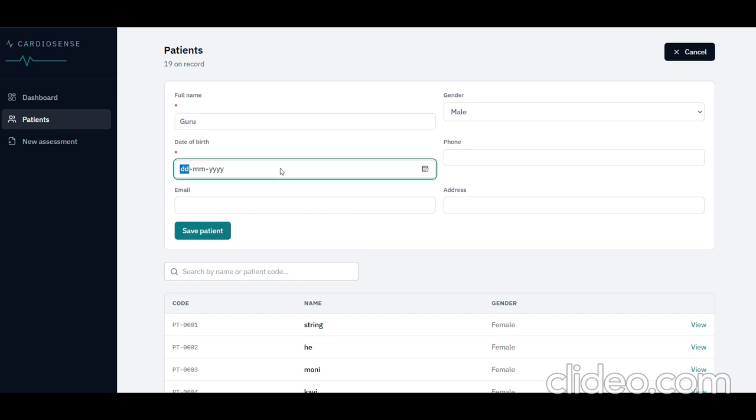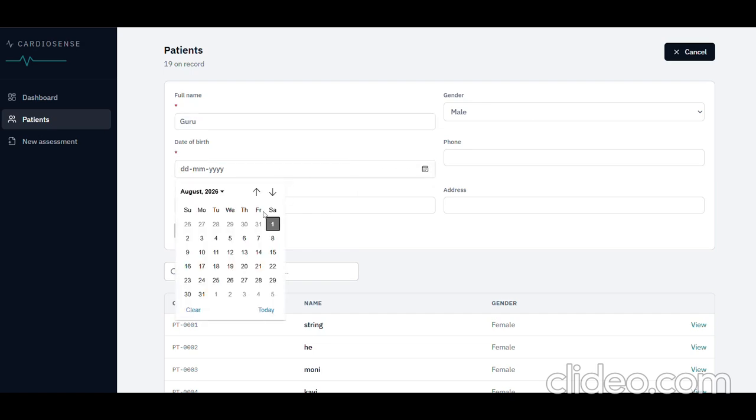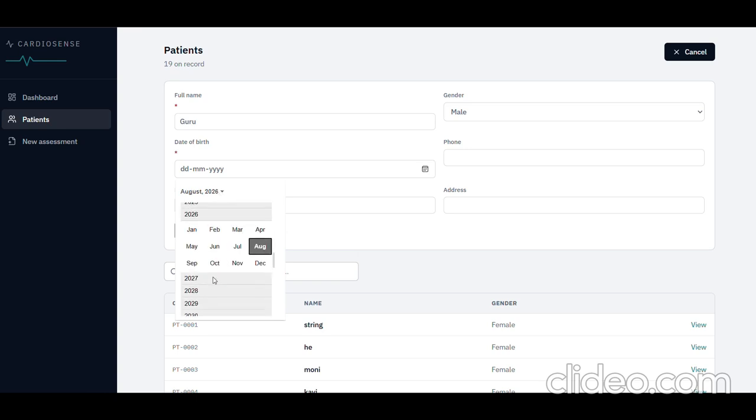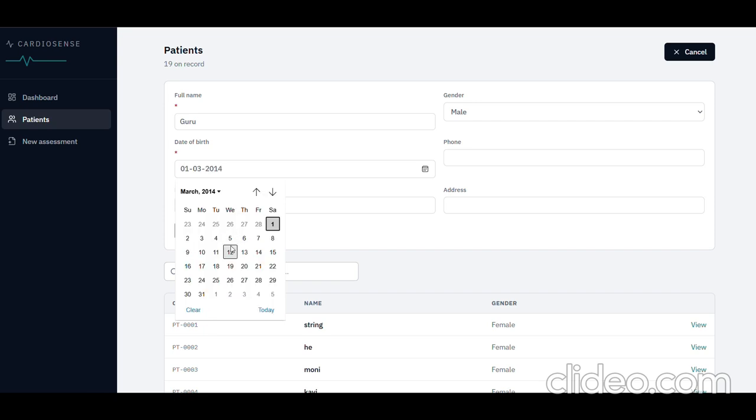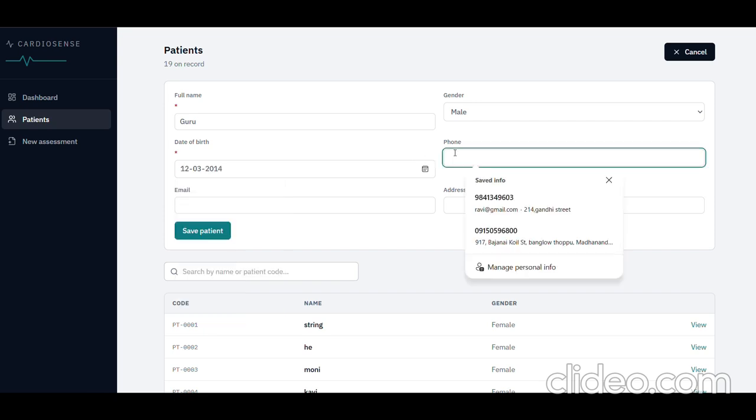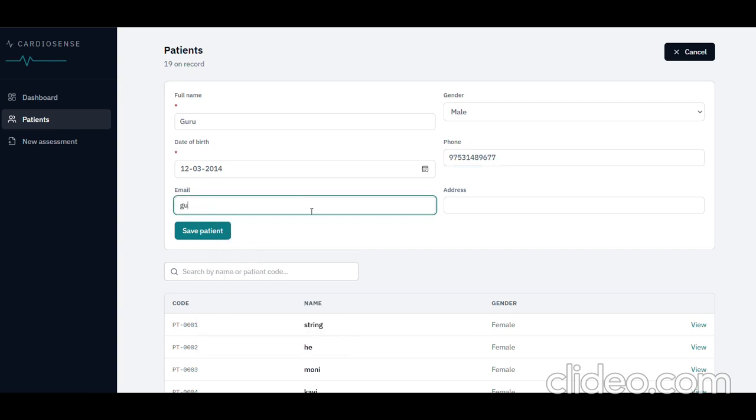Adding a new patient takes just a few fields. We enter the patient's full name, date of birth, and gender, along with optional contact details like phone, email, and address. The form validates entries as you type, so nothing critical gets missed. Once we click Save Patient, the new record is instantly added to the patient list, ready to be used in a risk assessment. Now let's run a new risk assessment.